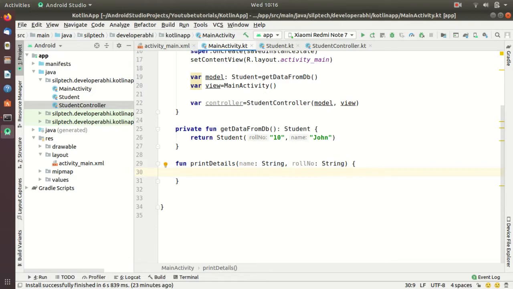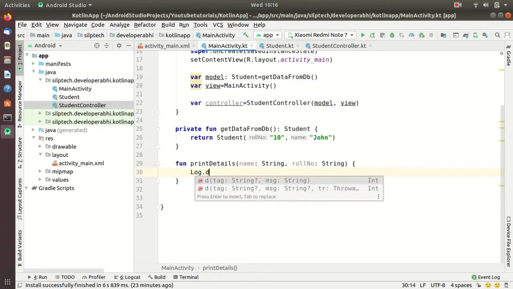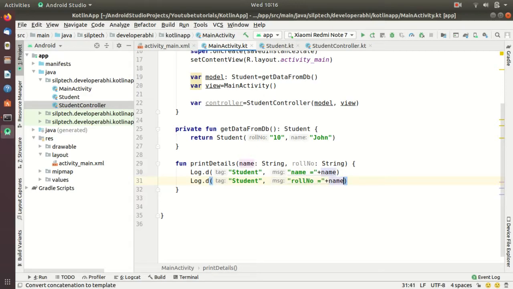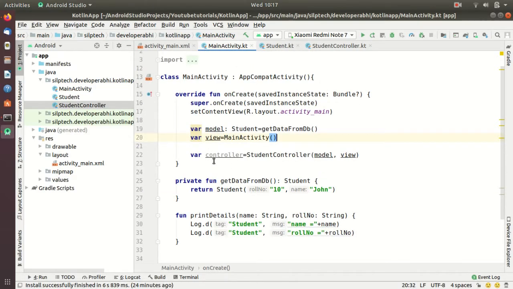Now I need to update my UI from here, so let me just print it in my log for now. Log.d student, name equals name. Similarly, roll number equals roll number. One way communication from model to updating our view is done via controller.